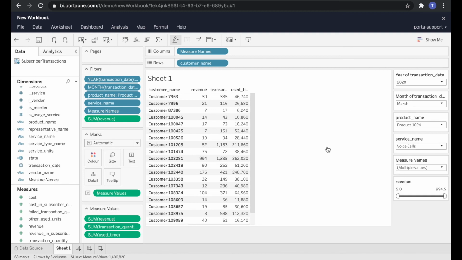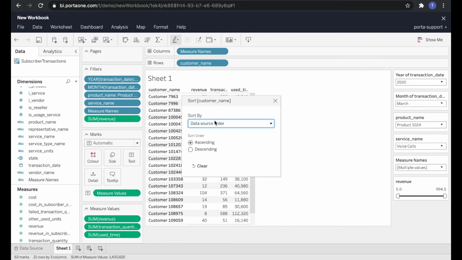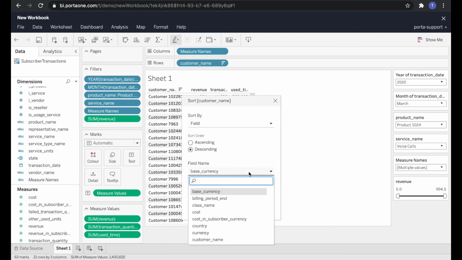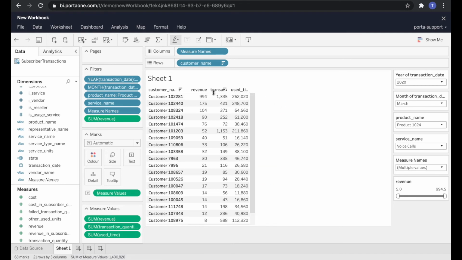Sorting customers. You can sort customers by revenue in descending order. Click on Customer Name, then Sort, and choose Descending, and then by field. You should also select the field name Revenue from the dropdown. After you click on the X here, the customers will be sorted by descending revenue.